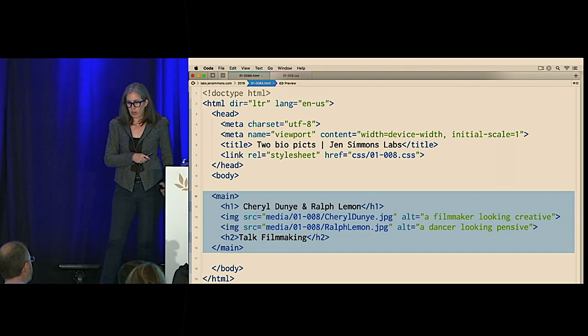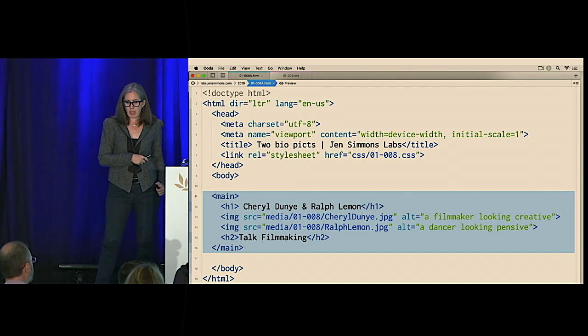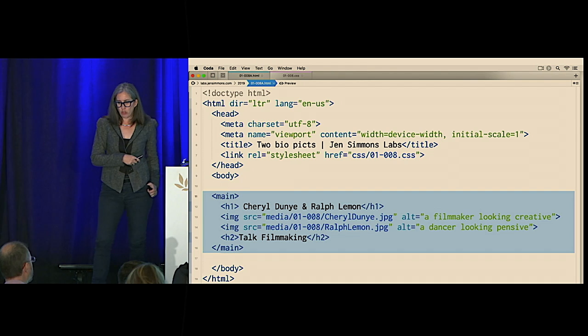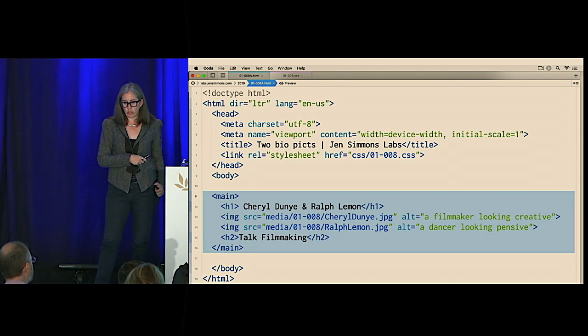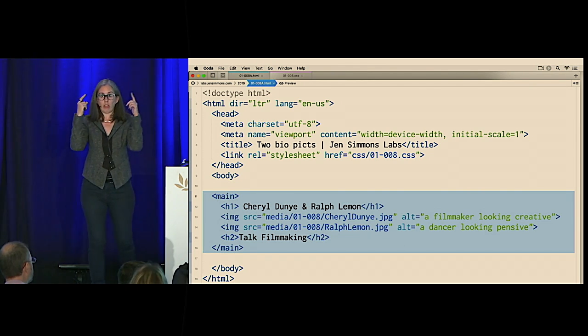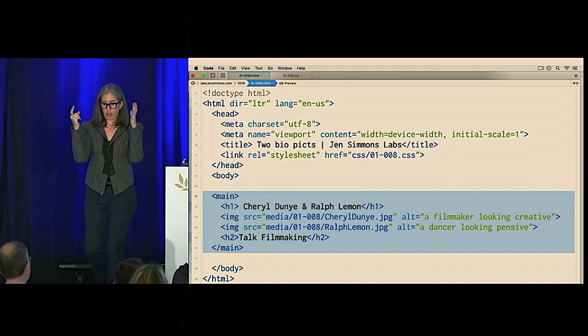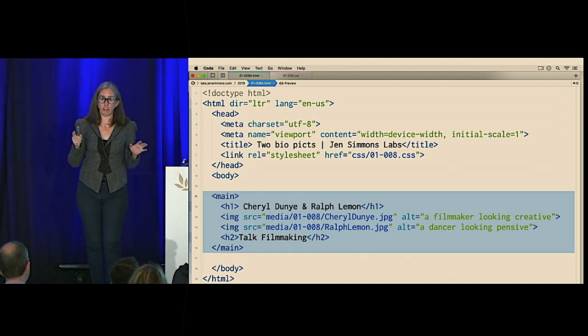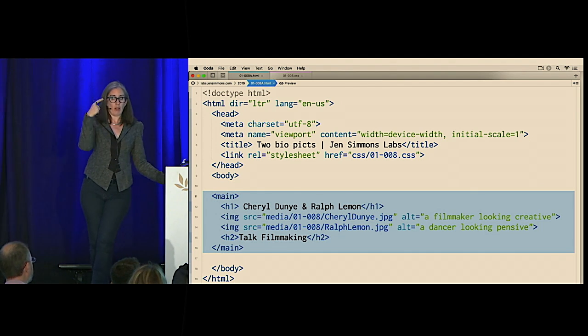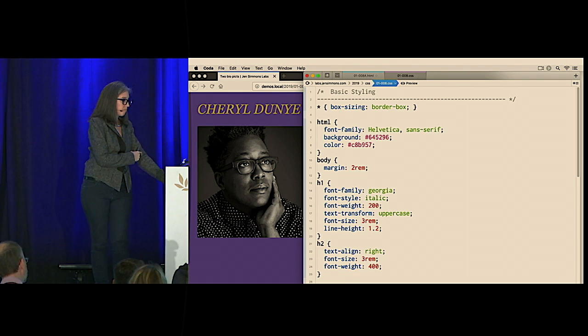Here's the markup for it. I've got a main. Inside my main, I've got an H1. I've got 2 images, and I've got an H2. And if you've realized, like, ooh, grid, ooh, she's probably going to do grid. Ooh, we'll put grid container on the main, and we'll make the children, the H1 and the 2 images and the H2, grid children, right? This is how my brain, and hopefully your brain, will start thinking all the time.